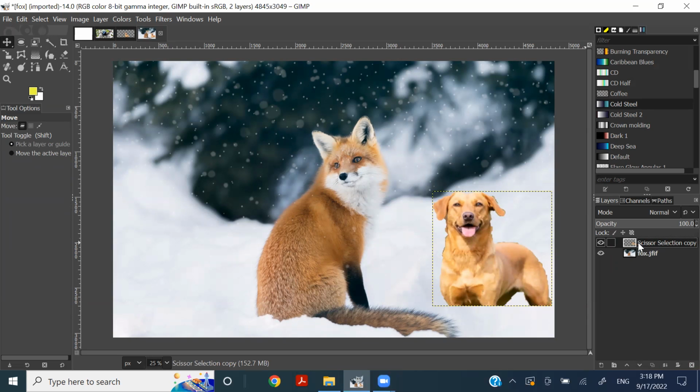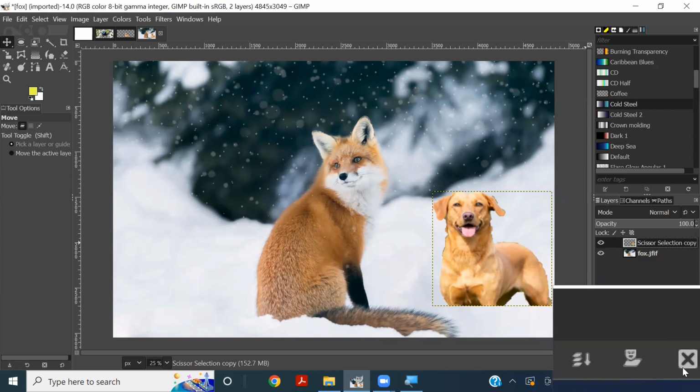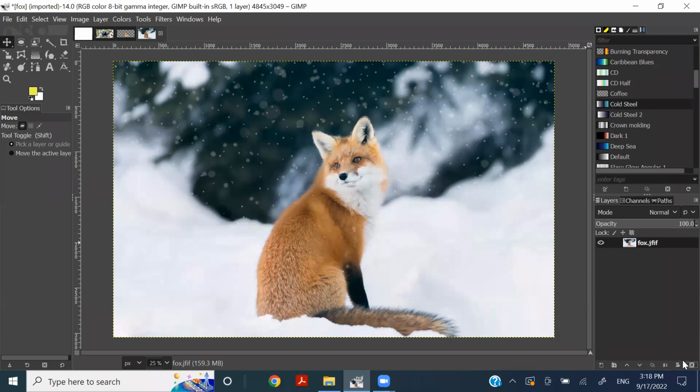And if you want to get rid of any particular layer, select that layer and go to this cross mark at the bottom of your window, and it will delete that layer right over here.